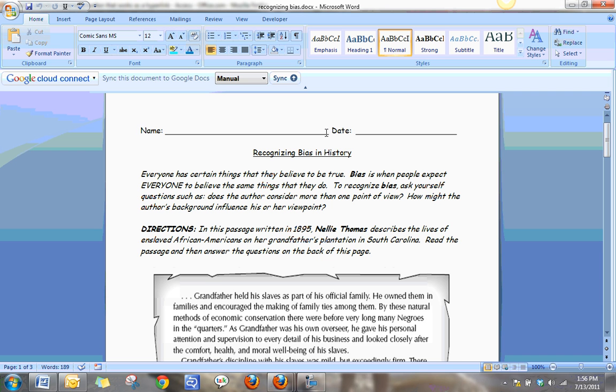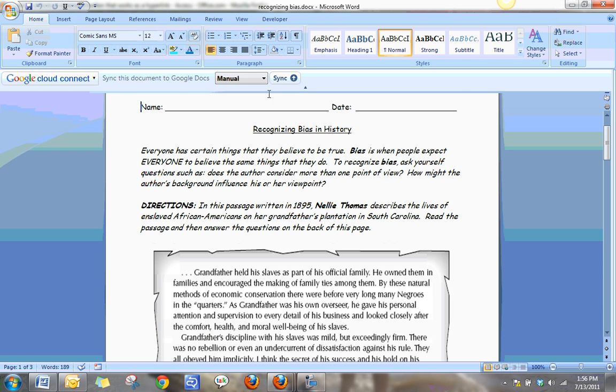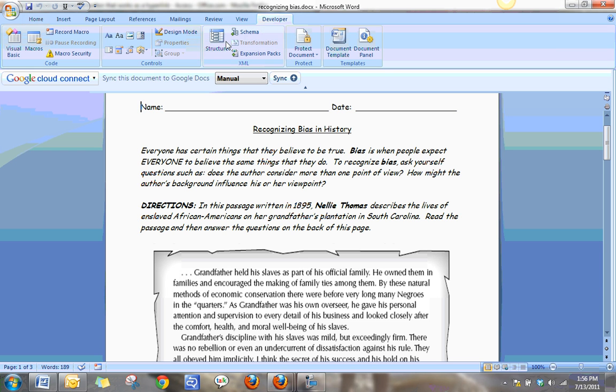but now we're going to have them do it as an interactive form. So the first thing we're going to do is, again, click on the Developer tab, and along the ribbon in the Developer tab you're going to see a whole bunch of different tools. We're primarily going to focus just on these tools right here in the Controls section.